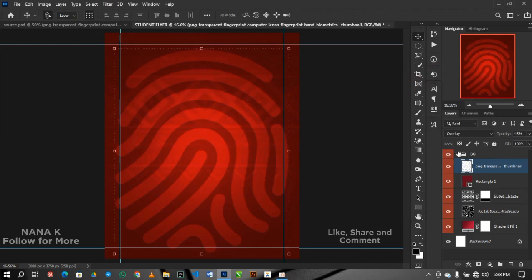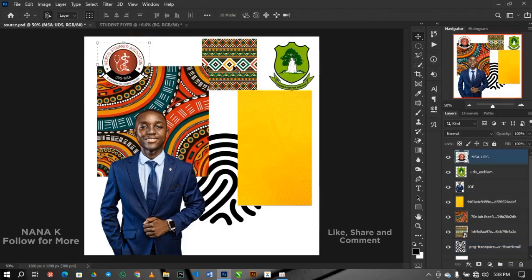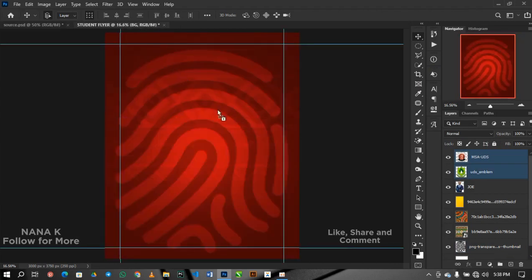That's the construction of the background. So let me lock it to avoid interference. The next step is the logo. So let's go back and add these two beautiful school emblems to this particular design.